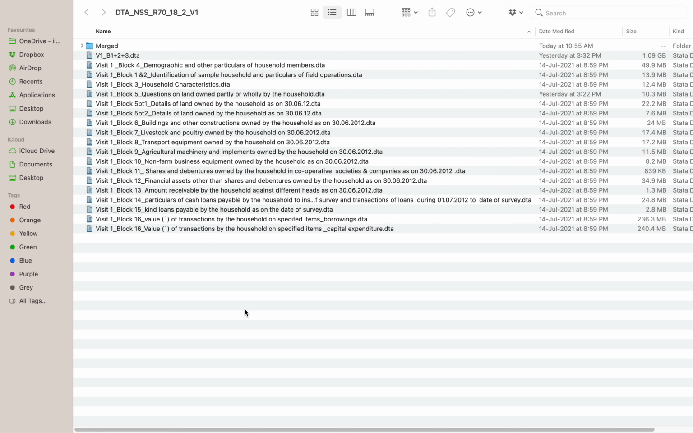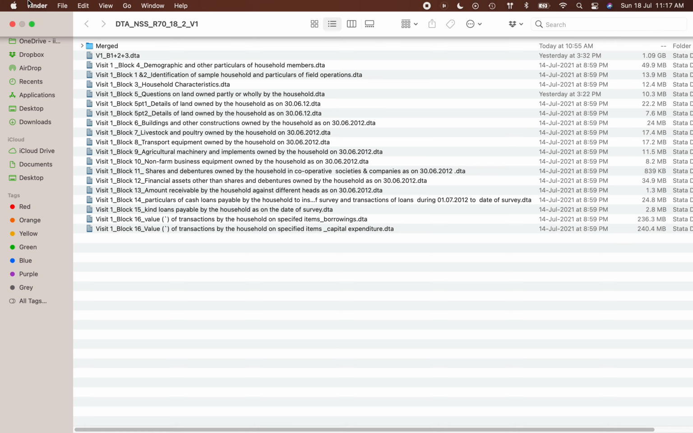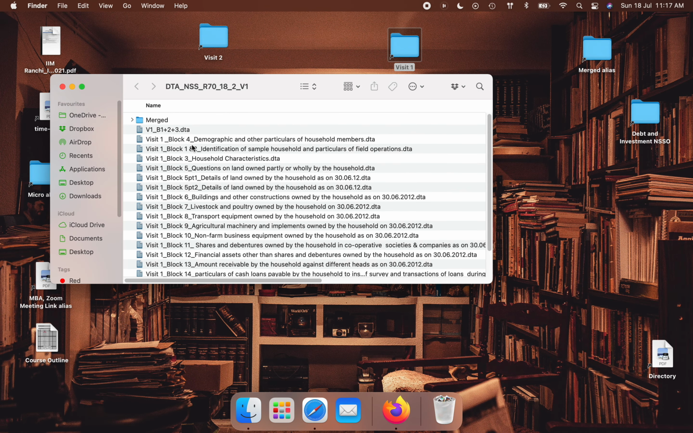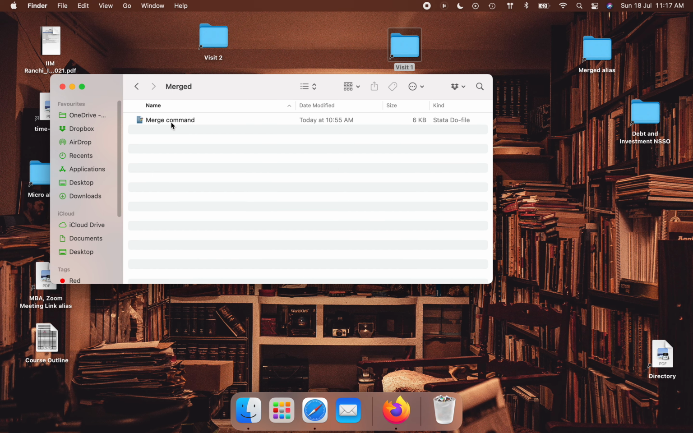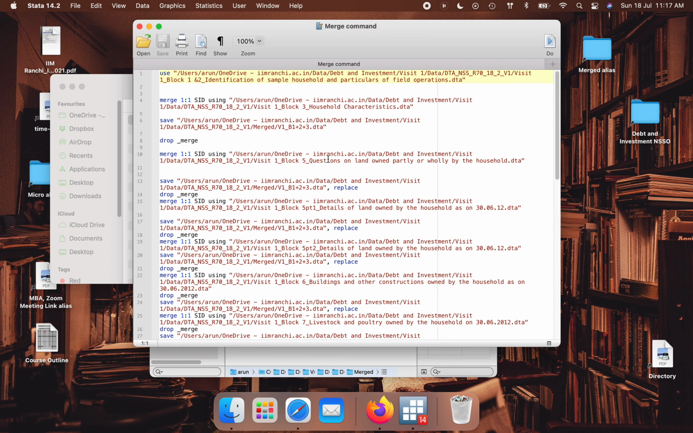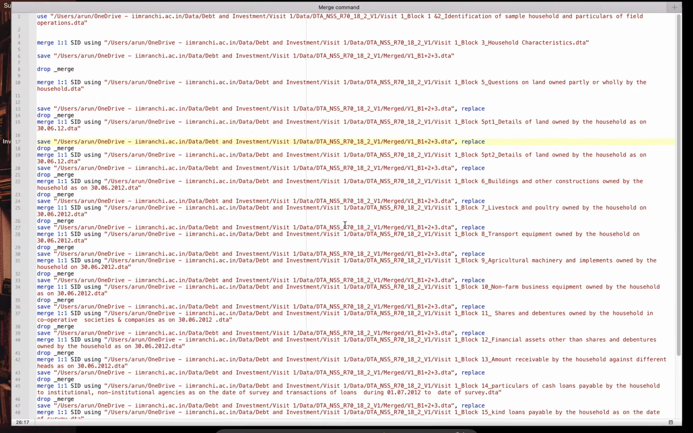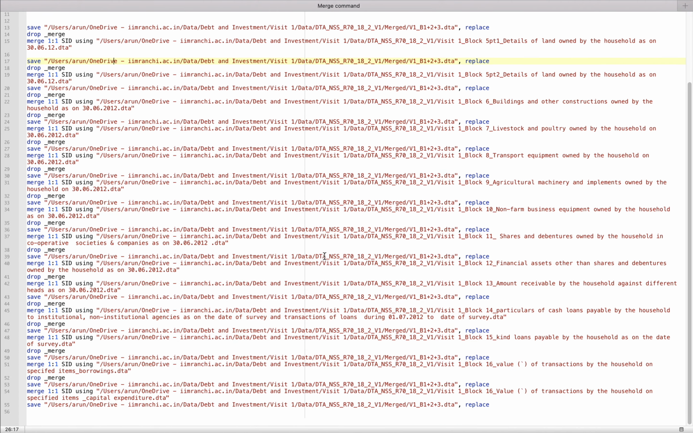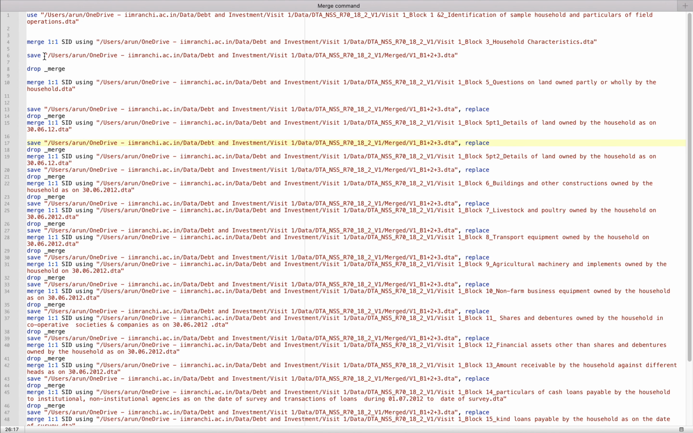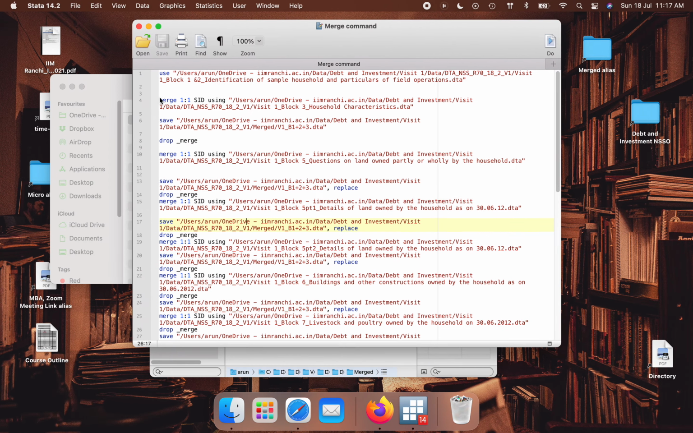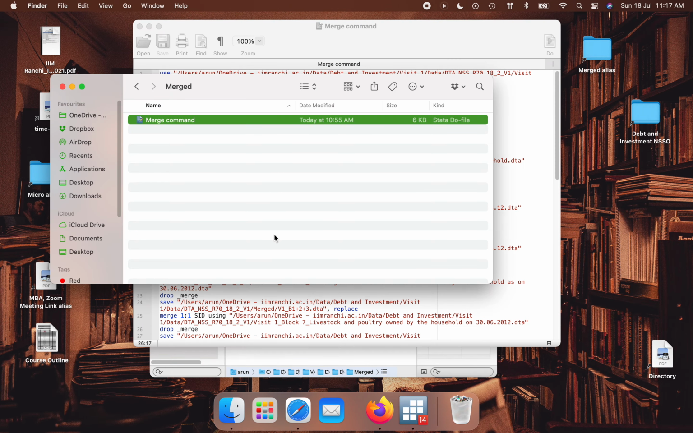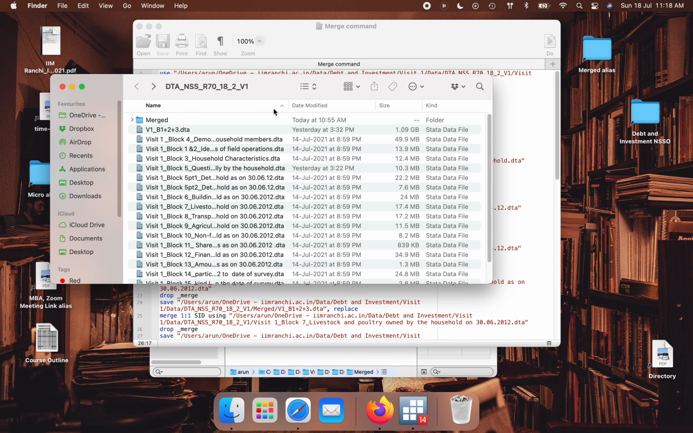First of all, I'll show in a very fast way how you can merge as fast as possible. What you need to do is create the merge command. I have created these commands for merging all of these blocks: use, merge, drop merge, and all the variables are here. Now we'll open the first block.